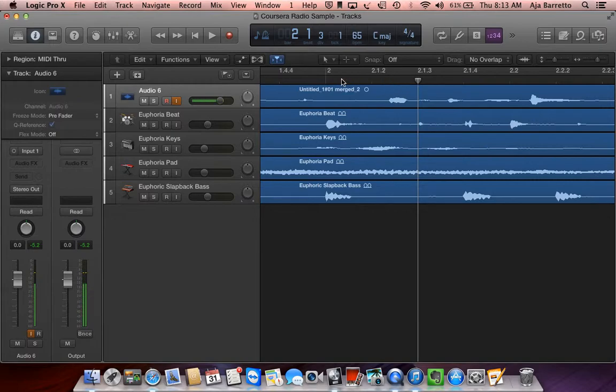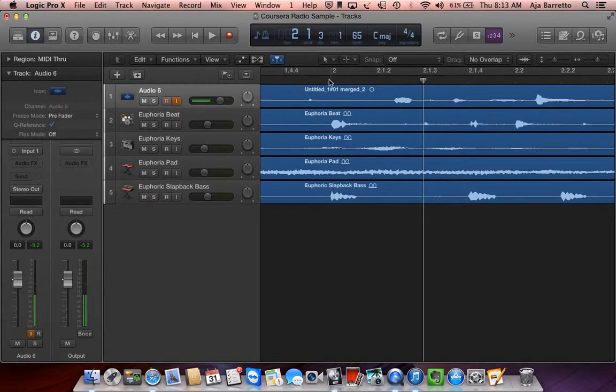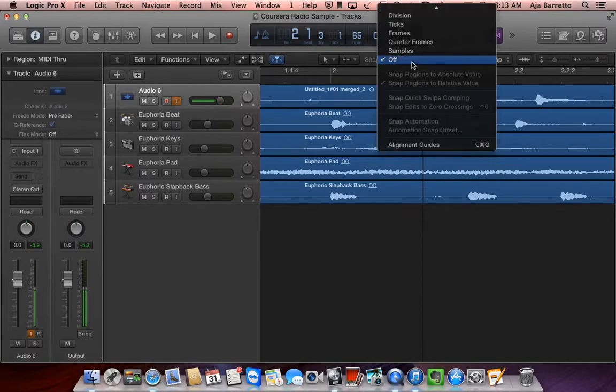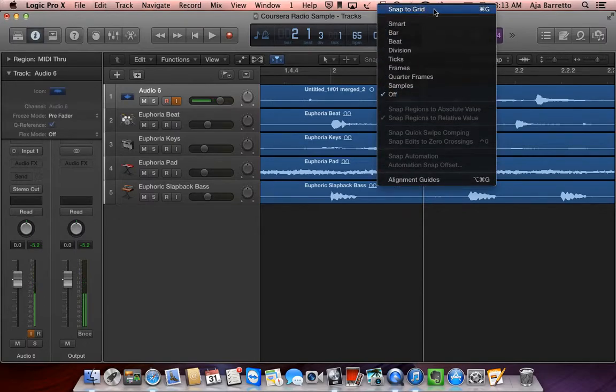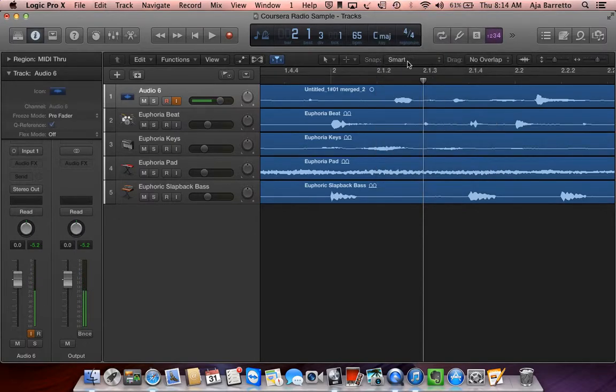Now to use the grid, your grid is going to be up here where these ticks are. Usually the default is to be snap to grid, and it's going to give you that smart option.